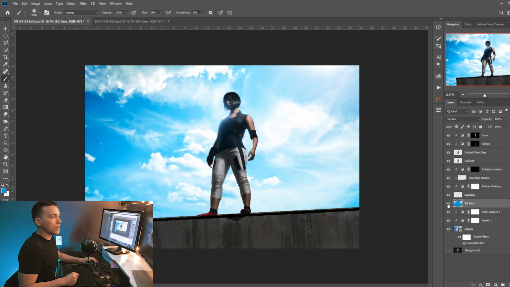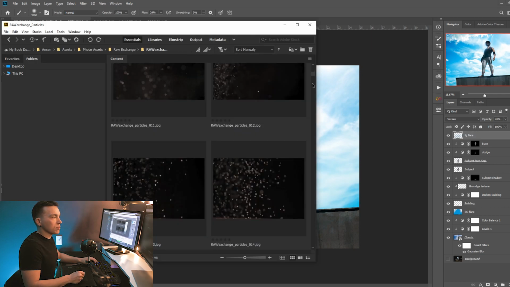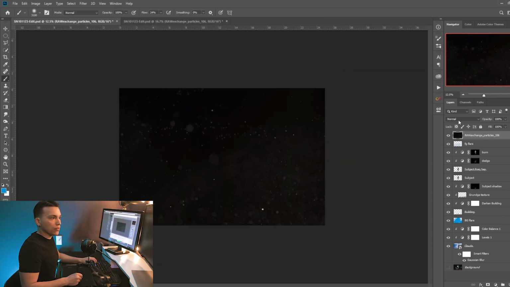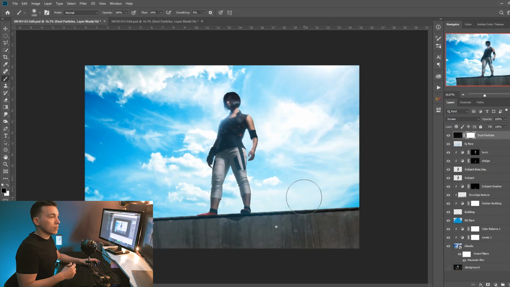And if I toggle this off and on, you can see that I further brightened the background image while still maintaining a little bit more of the blue color. I repeated this process again for a layer on top of everything. Next, I'm bringing in a stock image of some dust particles and set the blending mode of this layer to screen. I then added a layer mask and erased away parts of this that were covering my subject.